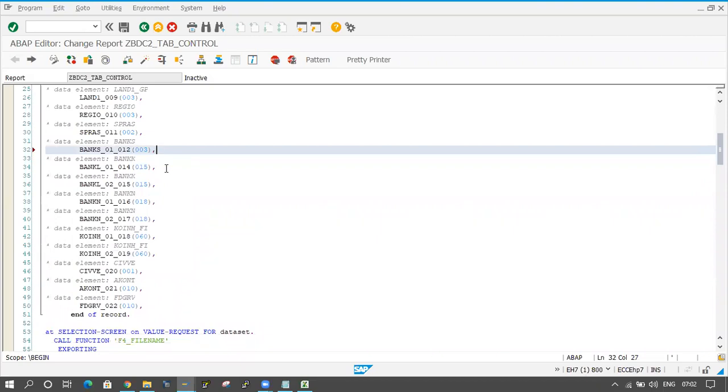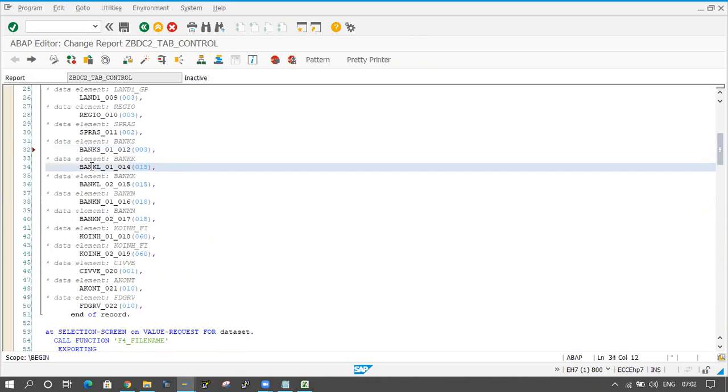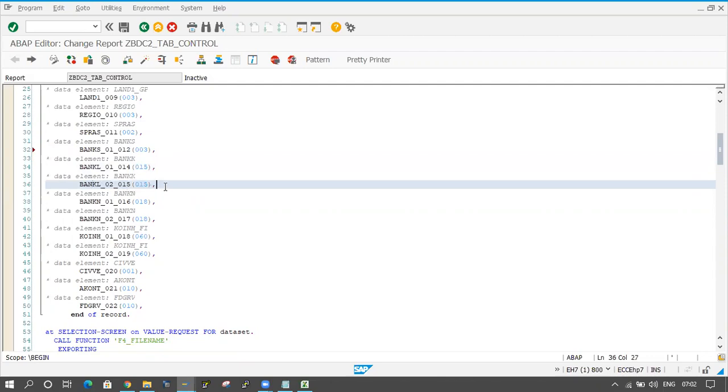Okay, I have removed one field. Duplicate data I am removing here, and here BANKS is only one field. Next field, the BANKL. Next field, the BANKL, right? So I will remove that one also here.